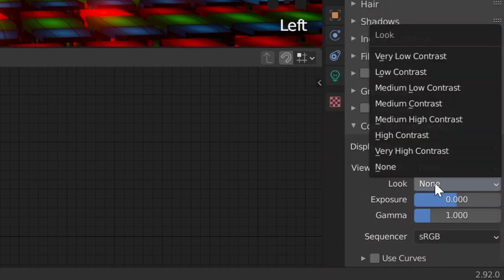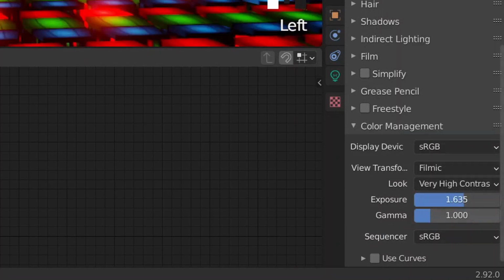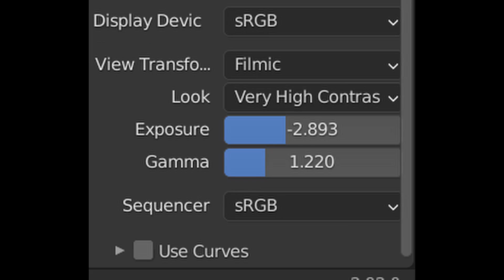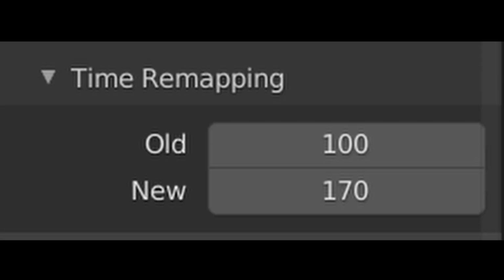Now go into the render settings and change some color management settings. Set it to very high contrast and change the exposure and gamma. Go to the output properties and change the resolution to 1280 by 720 to render faster.